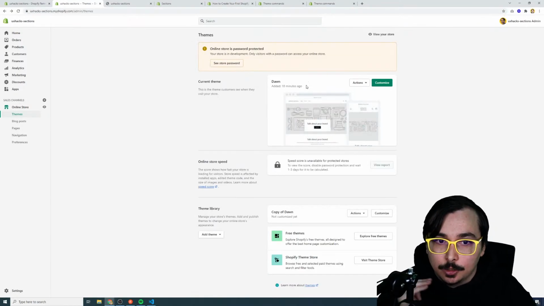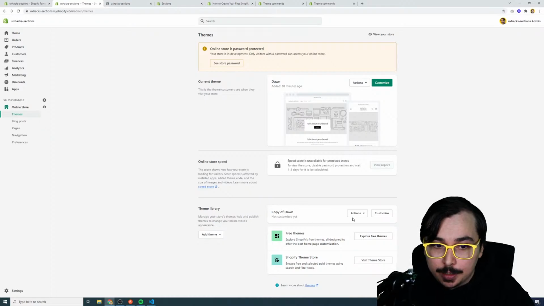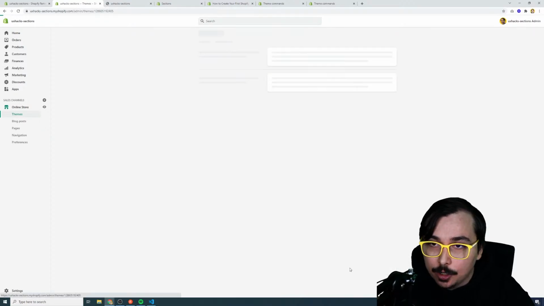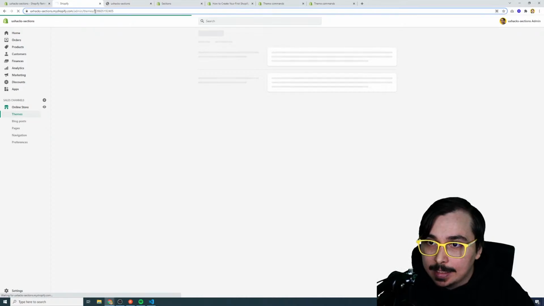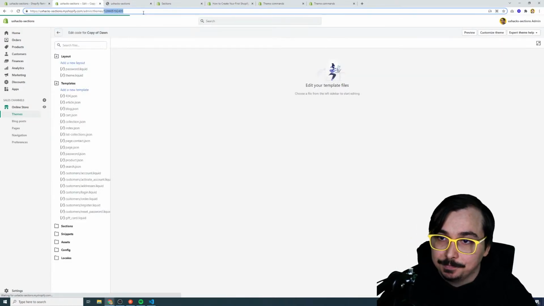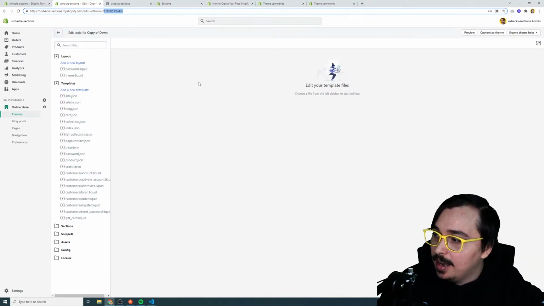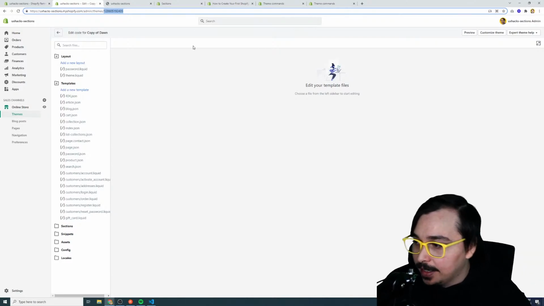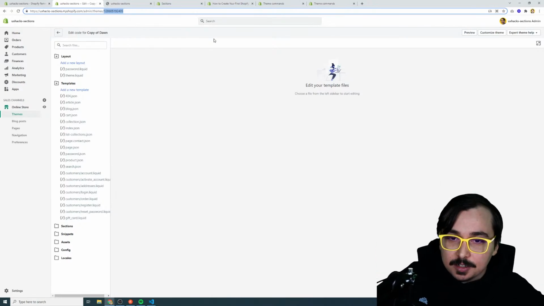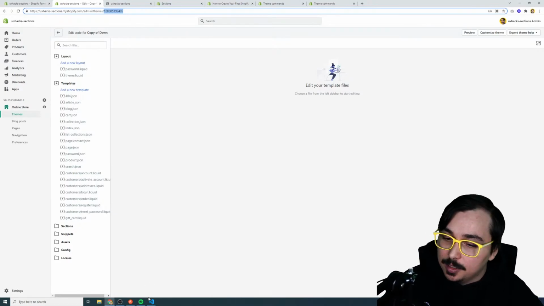So again, you want to go to the new theme that you created. You're going to go to Actions, Edit Code, and the number at the end is your theme ID. Willow says, this is why I've been editing directly in the Shopify edit code section. I was never able to figure this part out. Willow, I feel you 100%.